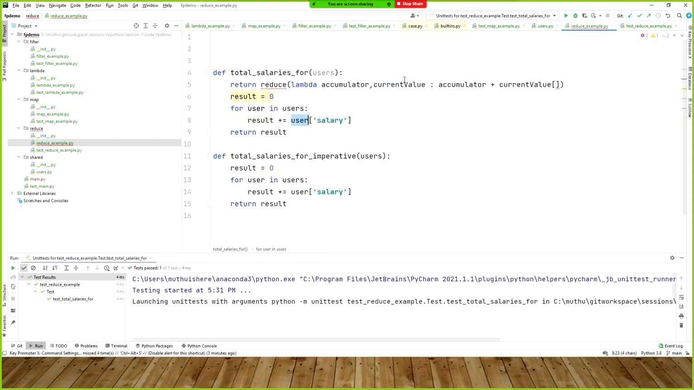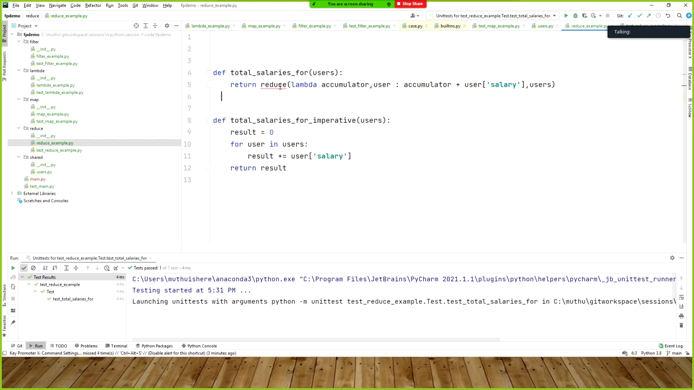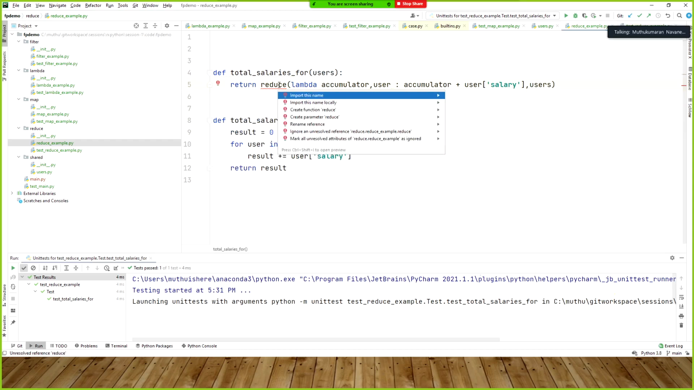I think I'll put user, right? Yeah, user makes much sense. User of salary. So reduce has one parameter, and the second parameter is the values, which is nothing but users. Then reduce also requires some import. Okay, so alt enter.